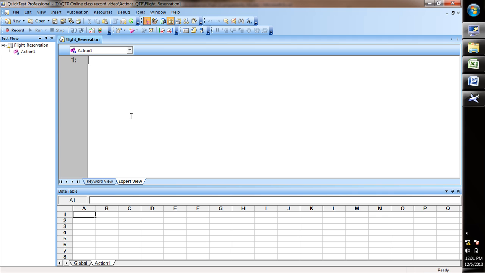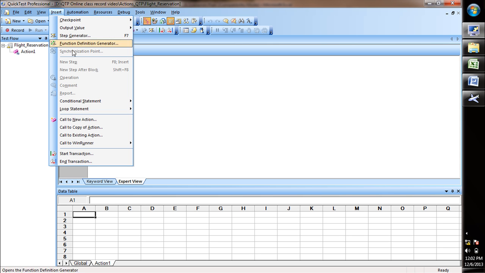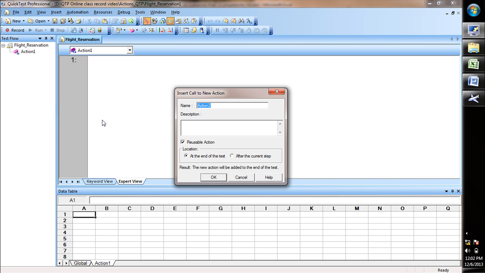Now click save. Here we can see it by default displays Action 1, and now we want to create a new action. We want to insert a new action called login and logout in this script. So how can we insert it? Go to the menu, go to Insert, and we can see here Call to New Action. Click Call to New Action. As soon as we click, it displays Insert Call to New Action, because we want to create a new action called login. So here give the name login.